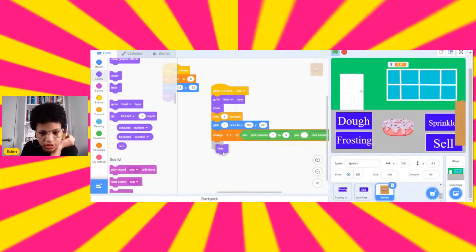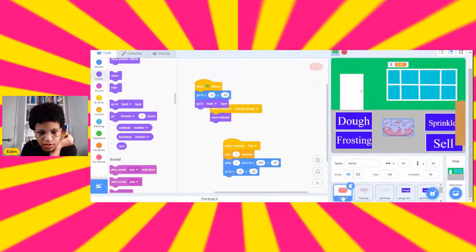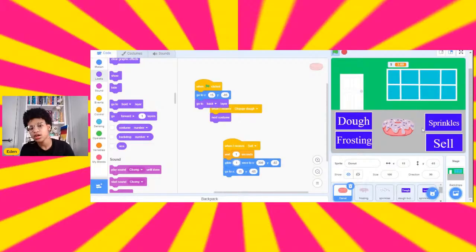And then we'll change the glide to 1 second in the donut as well. So let's try that out. There we go. So now the donut slides off the table when you sell, and you get some money. So you can add some sound effects as well.